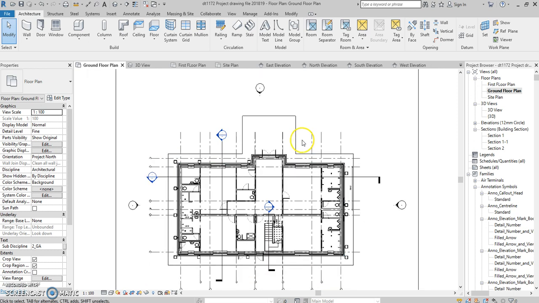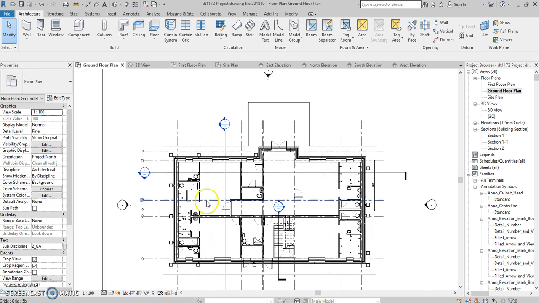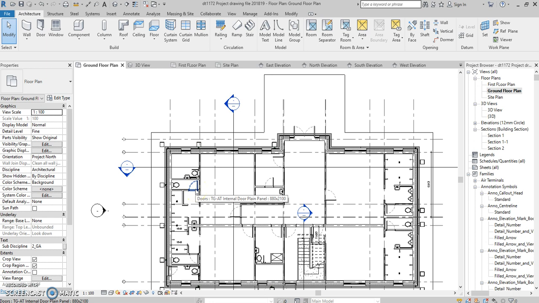Today what I want to focus on is dimensioning. So we have a drawing here and we want to dimension it, okay? There's a number of ways that we can do this and a number of different options available to us, and I'll just go through some of them now.